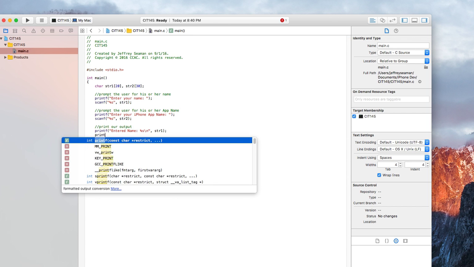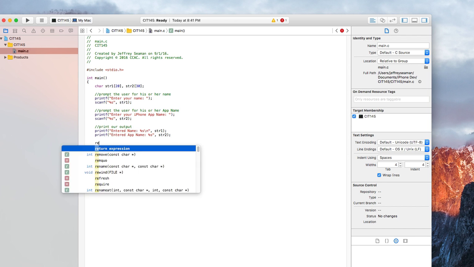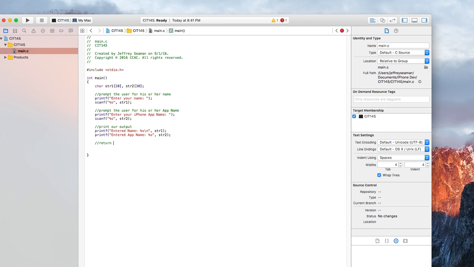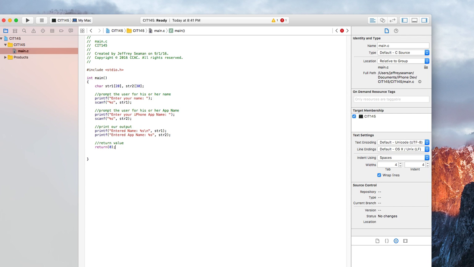So we're going to do the same thing here. We're going to do printf, we're going to say "Entered app name: %s", comma, string 2, and we're going to close that off. Then we'll come down here and say return, put 0 in parentheses, and that's it. So that right here starts our code off.